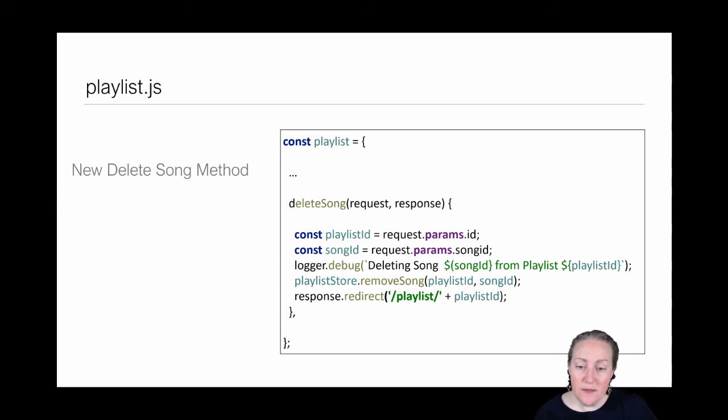Okay, and next then we have the delete song method, and this is going to be added into the playlist controller. You'll add this after your index method, and it will go within the playlist object, just after the index method. You'll see in the lab anyway exactly where you need to add that.